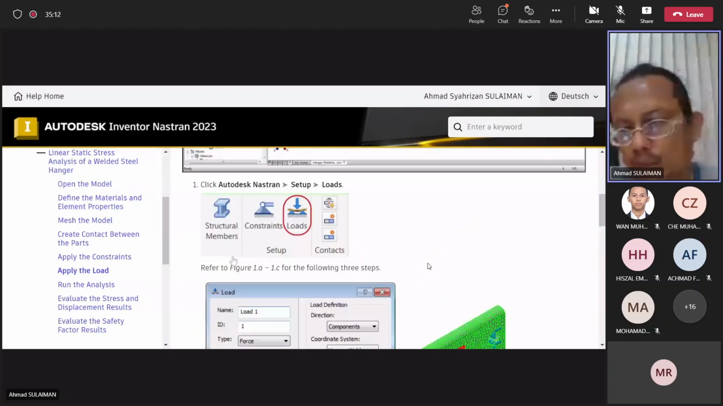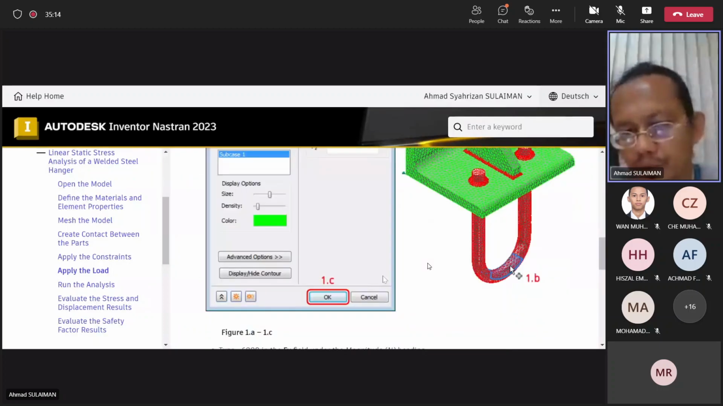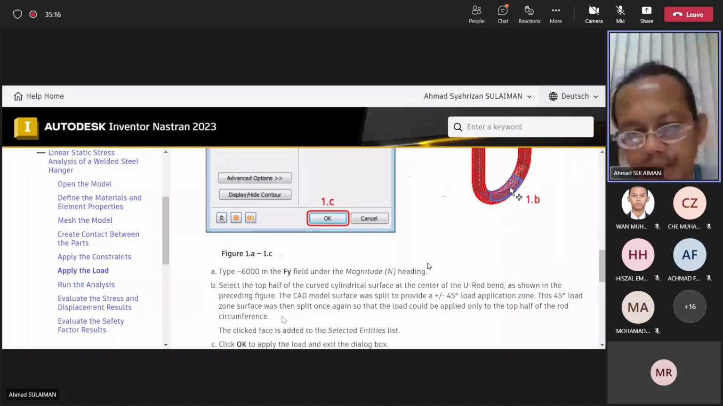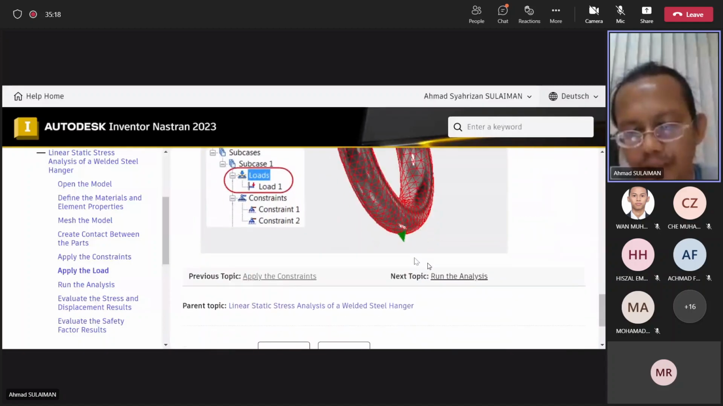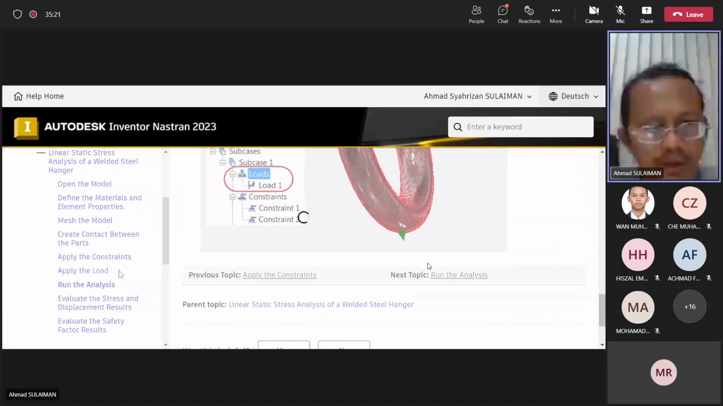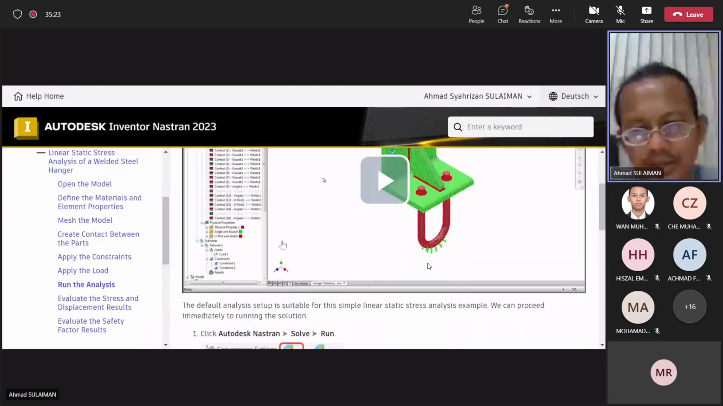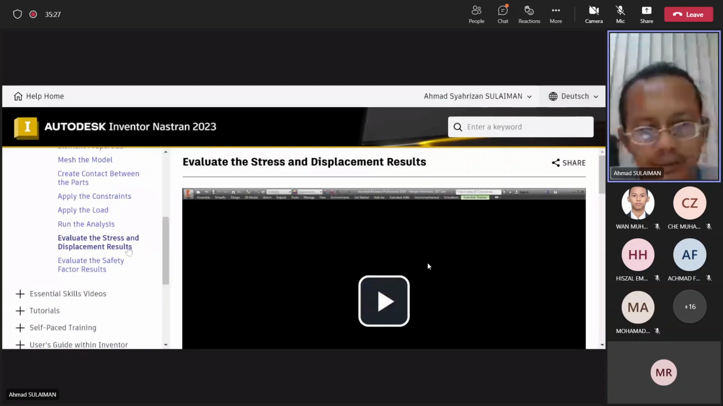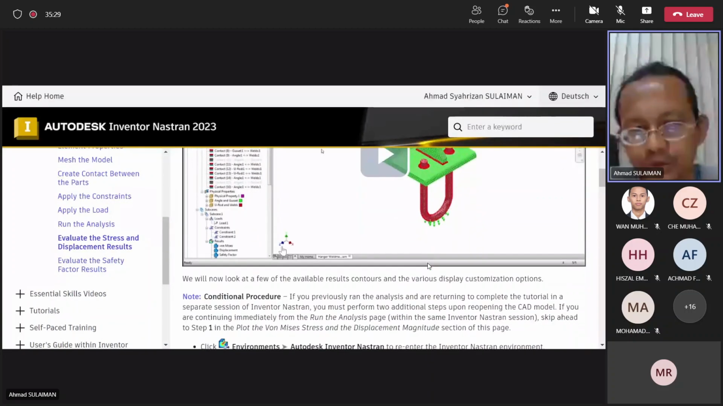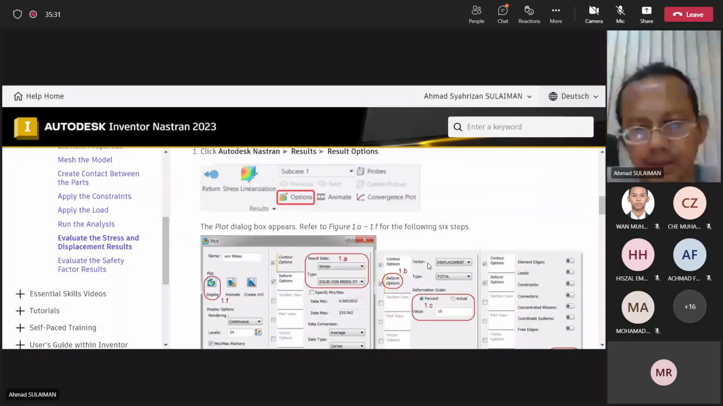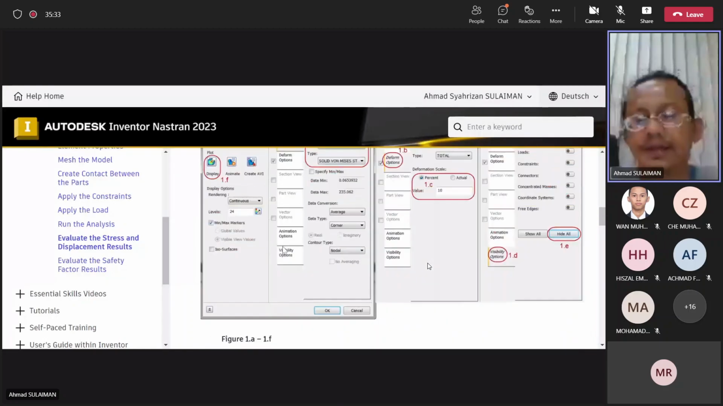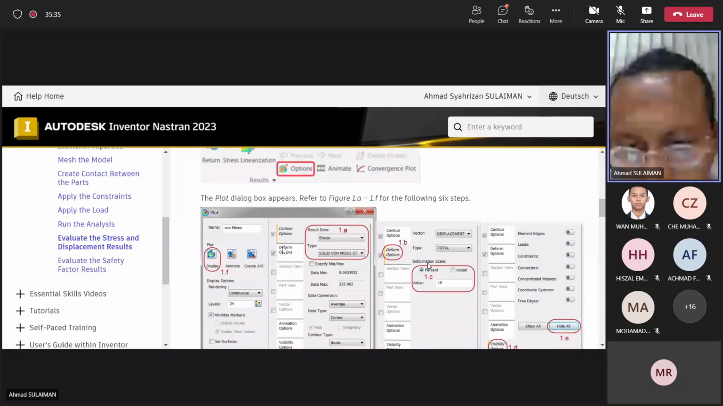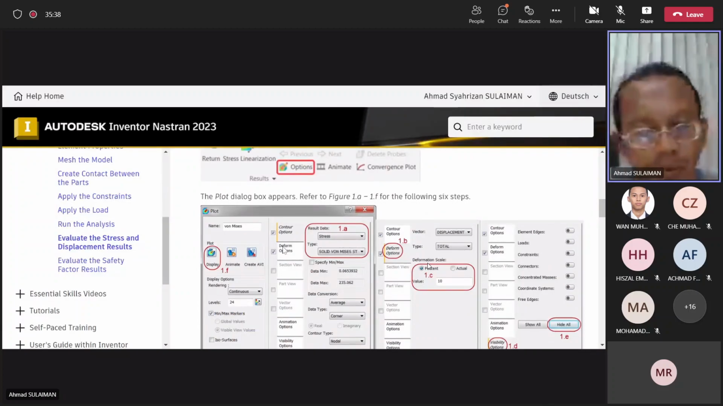So there is a load here, 1B. So there is a step by step. Yeah. So you need to apply the load, and then that's ready for running analysis, and then solution complete, and then finally evaluate stress strain for the analysis. The interface might be slightly different because this was prepared in version 2016.